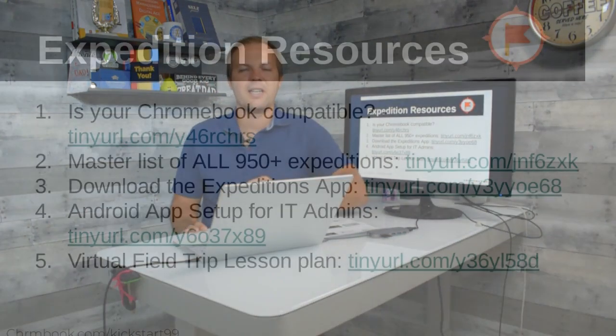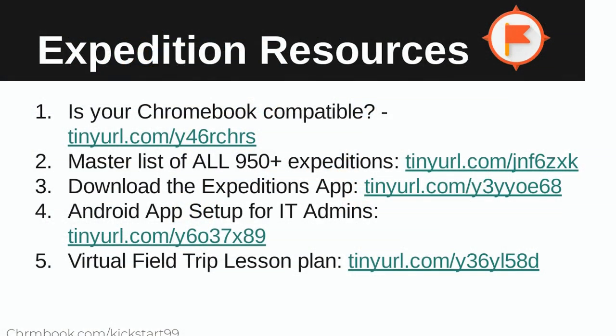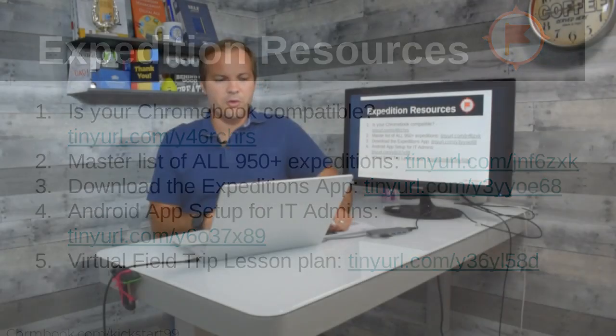A couple of resources for you to check out. There's a link there that you can look at. This is the list of Android-compatible Chromebooks. You need to check to make sure that your Chromebook is on that list. There's a master Google spreadsheet of all 950 plus expeditions, a great way to kind of plan out your year, see what's there, and pick maybe a few expeditions to incorporate into your curriculum during the school year.